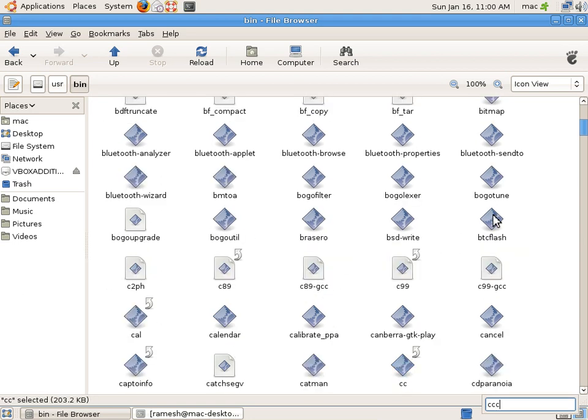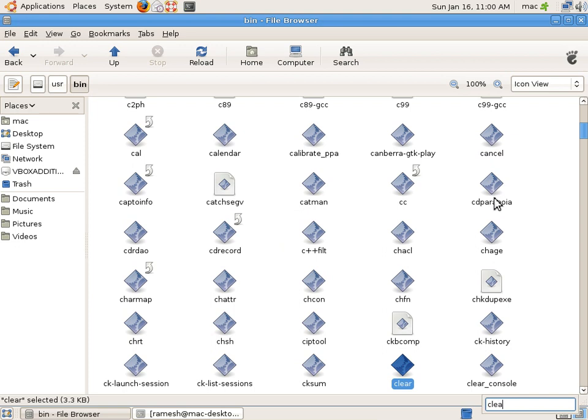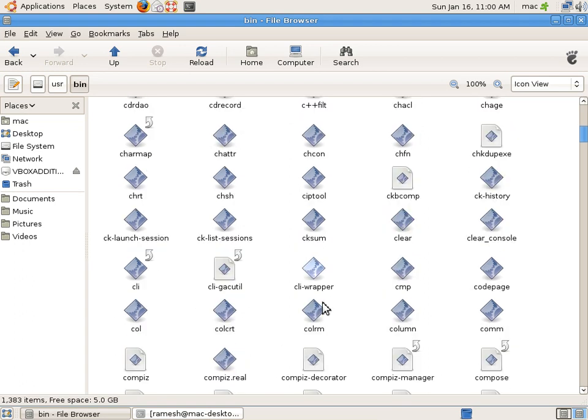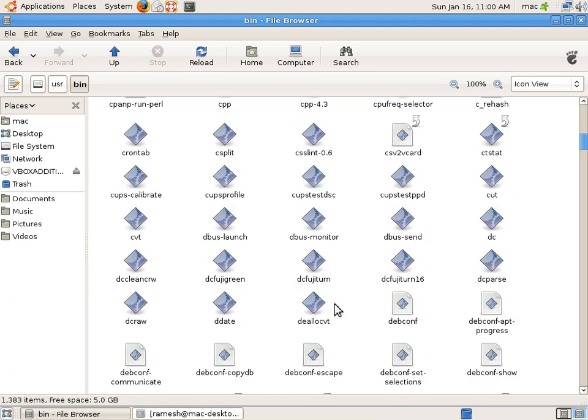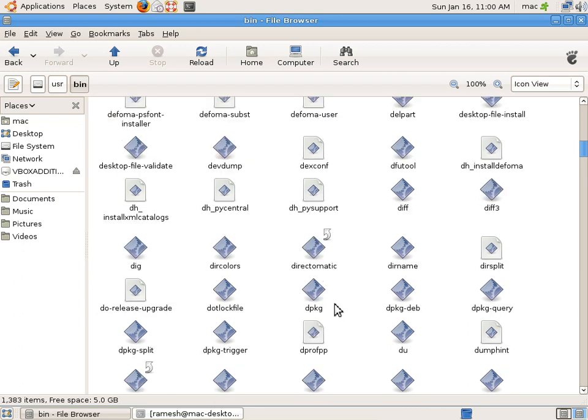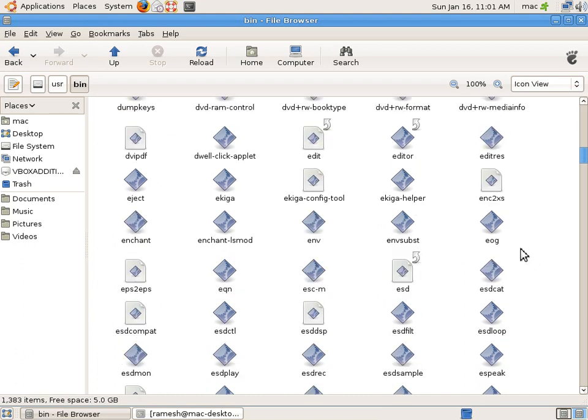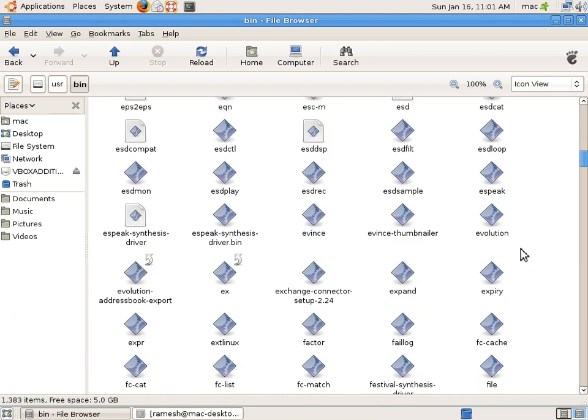You can see the clear command is available here. Checksum: you can do a checksum of a file. So simple files are there. Ekiga, you can see Ekiga is a software available for you. Edit. So some shell scripts are also available. You can see these are shell scripts.